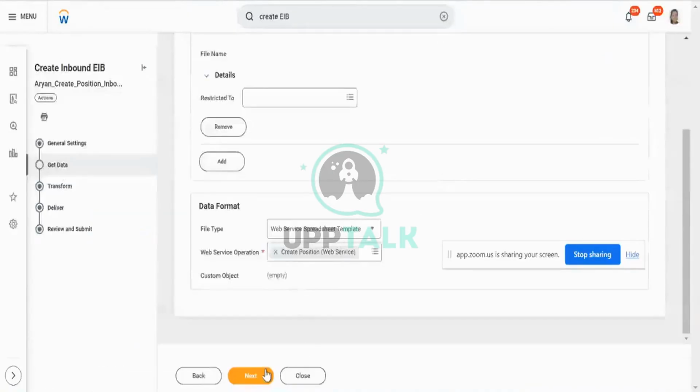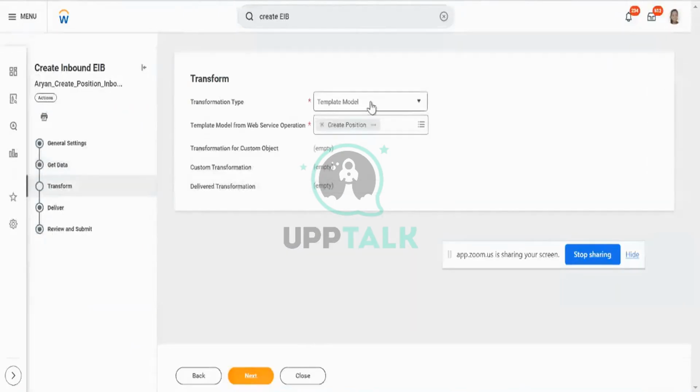Alright, I will hit next, a transformation type. I'm not going to choose anything. It's going to be a template model, only all of these options which come from next onwards. I would rather go next. There is nothing much that I want to create because all of these are pre-loaded over here.